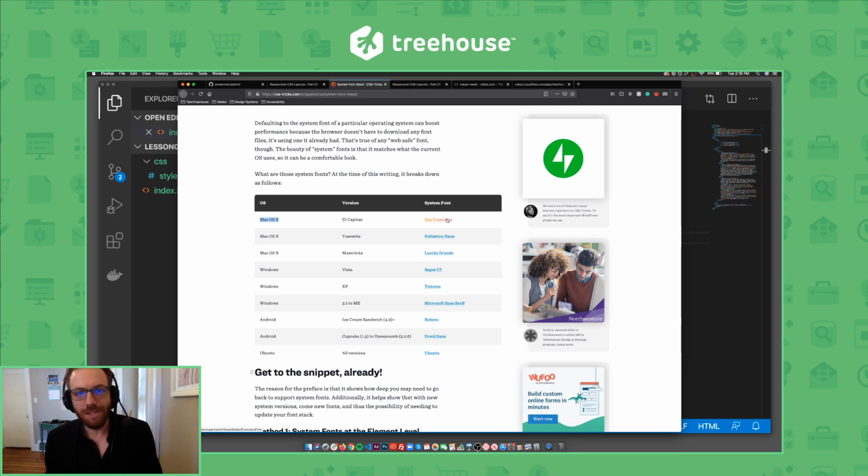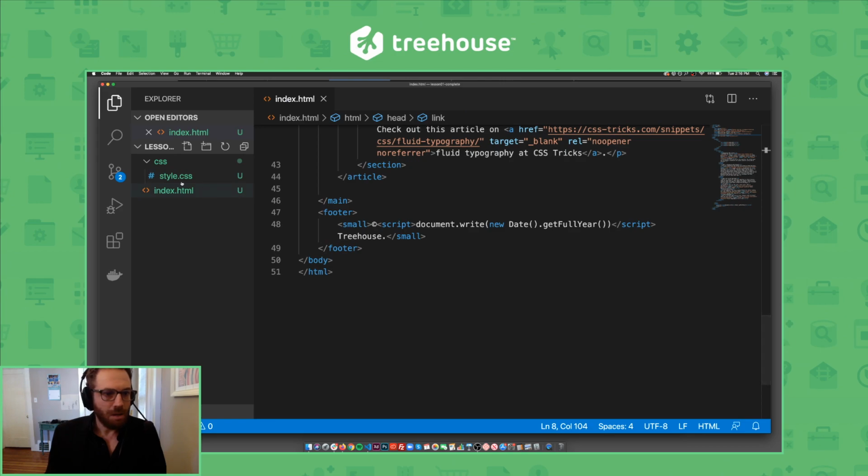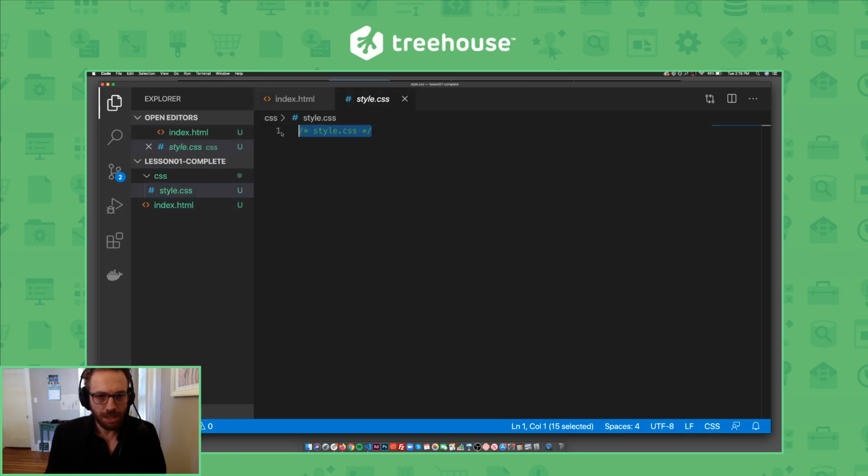On an Android, it's going to give you Roboto. On Windows Vista, it's apparently going to give you Segoe UI, if I'm even saying that right. But anyway, default to a font that will load quickly. Users are comfortable with it. Okay. I'm going to grab the one Medium and WordPress apparently use. Copy that. Paste that into my style sheet.